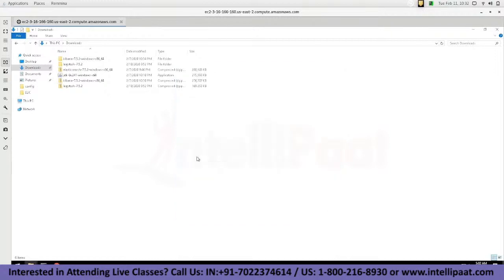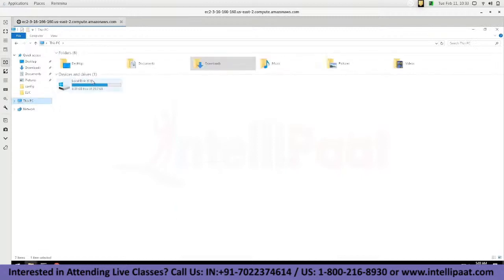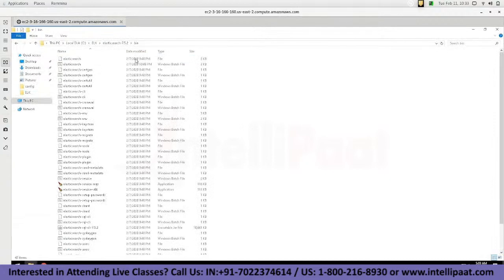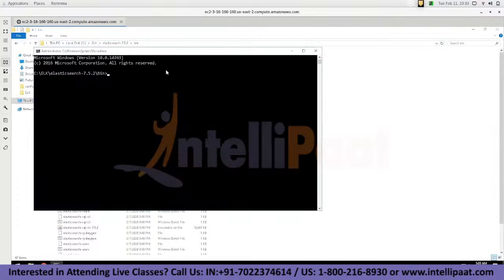What I have done on this machine is go to the C directory and create an ELK directory by myself. I downloaded Elasticsearch, unzipped the contents, and put them in my ELK folder. Go to the ELK stack folder and then the bin directory, open your CMD command prompt in this location, type elasticsearch.bat and hit enter. It takes some time and then provides the output.